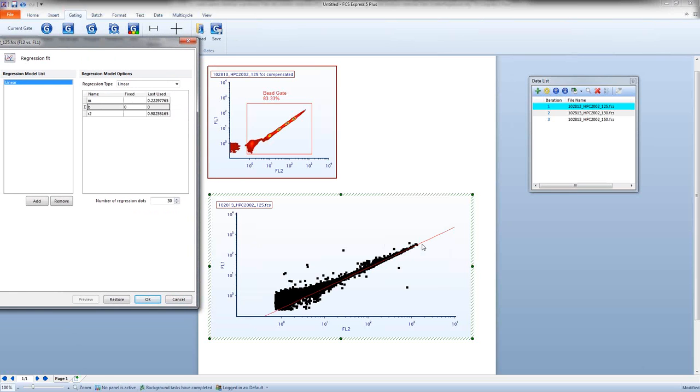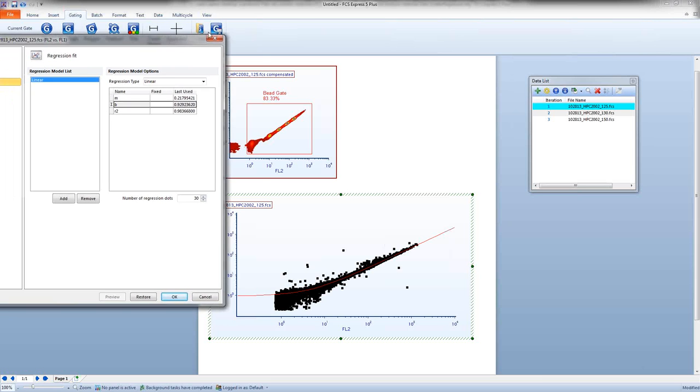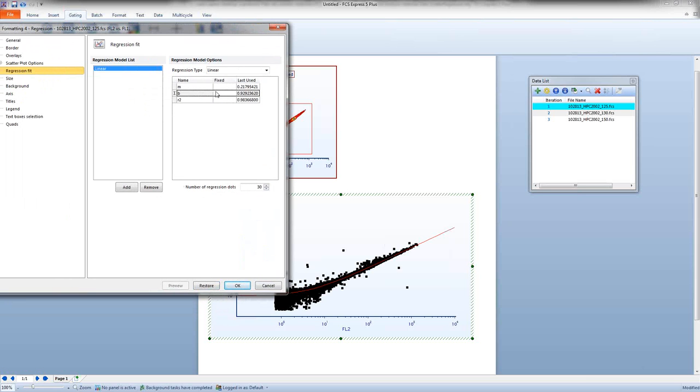You can see that it's actually being set to go through 0 at this point, rather than using the calculated value. And if you wanted to remove that, of course, we can just delete that number, click Preview, and it's going to go back to the way that it was. So again, anytime you want to use a fixed parameter for any of your regression models, you can certainly do that, and that includes sending the line through 0 if you'd like.